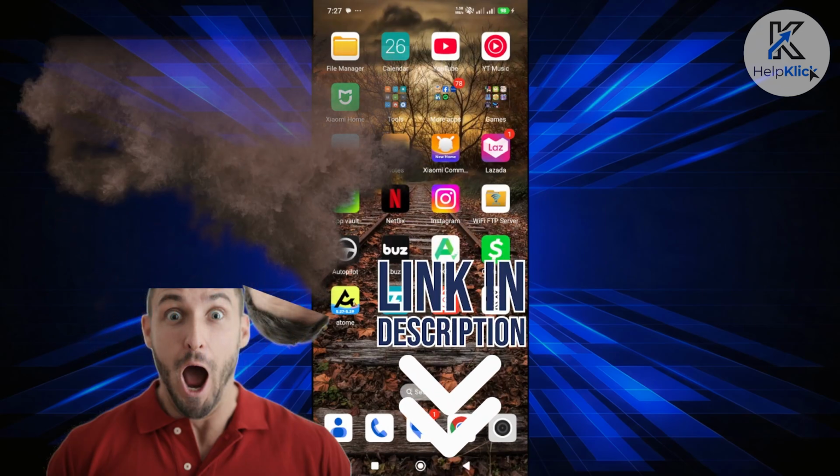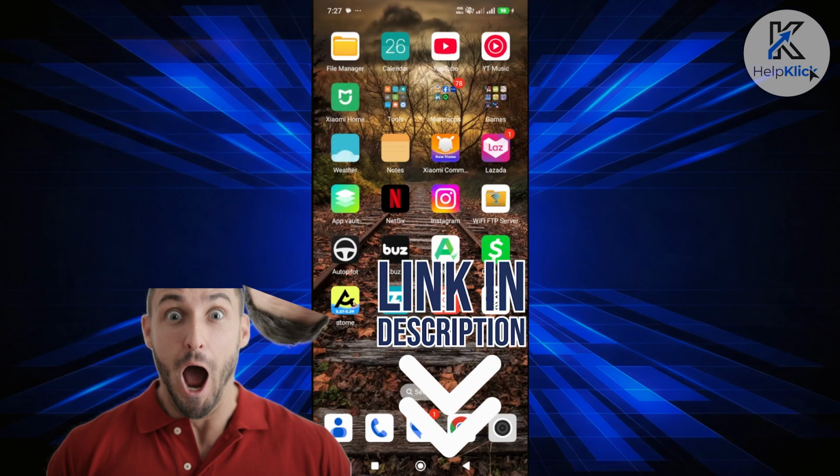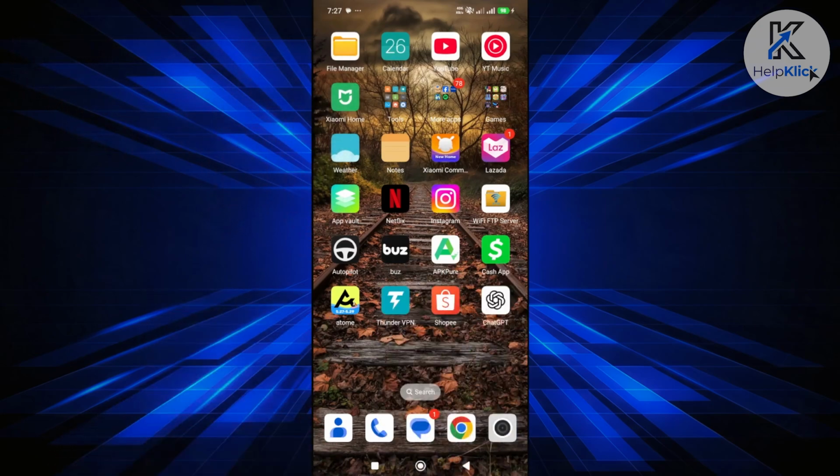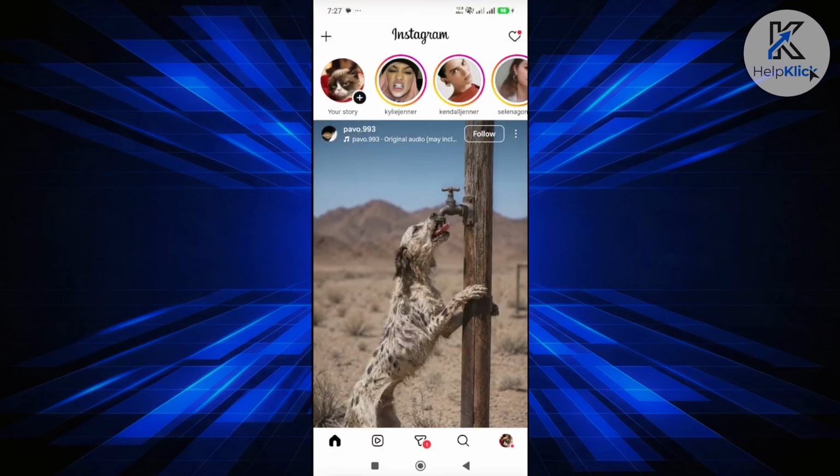So let's get started. If you want to check your DMs inside the Instagram app, there are a few things that you may want to do. First things first, let's open up the Instagram app here and see what we can actually access.